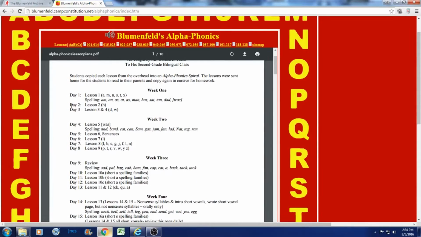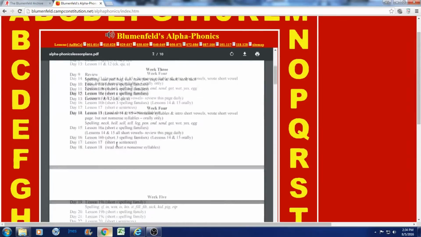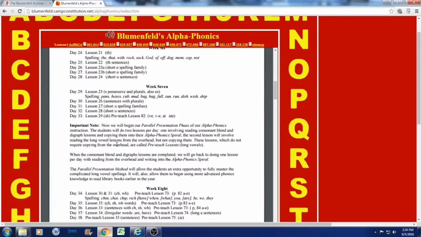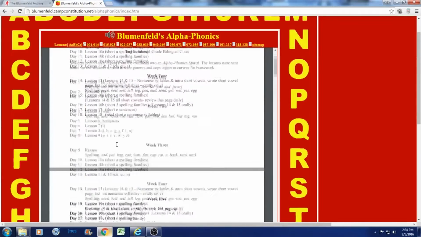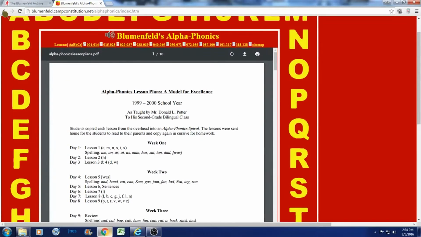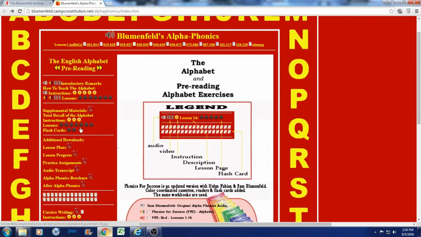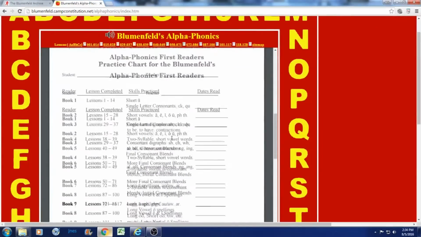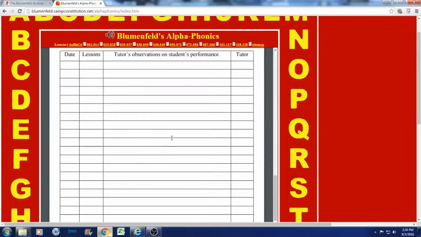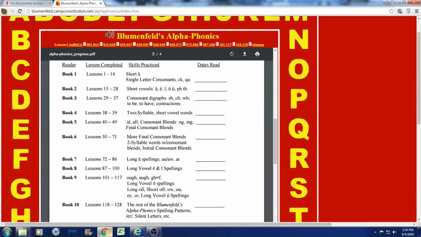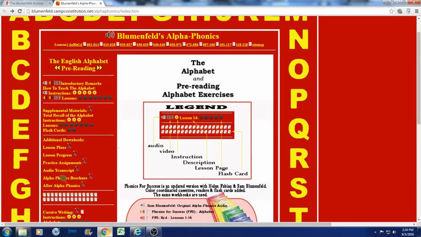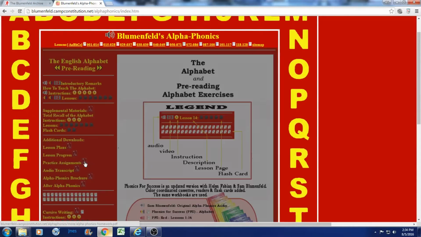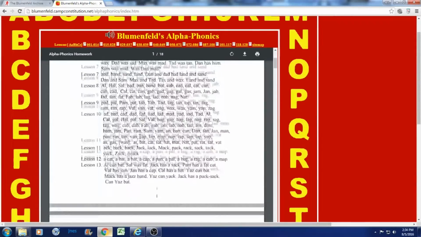Okay, so you can see here, day 1, day 2, day 3, day 4, right? He's got it all mapped out for you on how to go about using this system in a classroom setting. It's very nice. He also has lesson progress sheets, so you can track the student's progress. You can grade the students and take notes, etc. He has practice assignments. This is sort of like the homework that he's assigning.